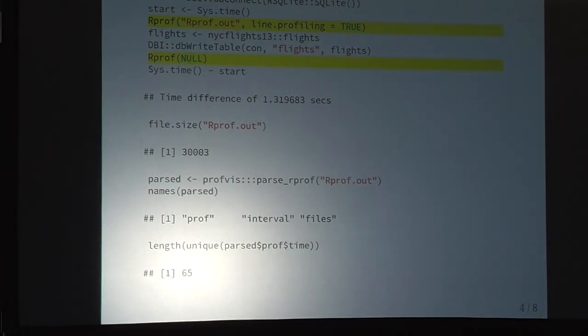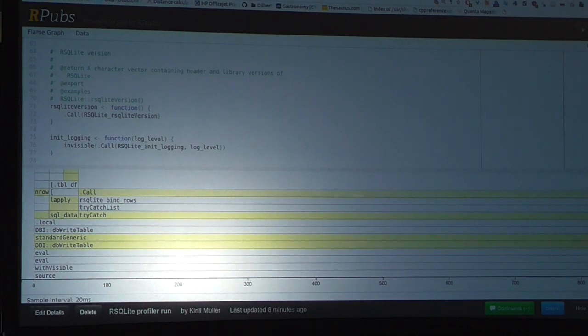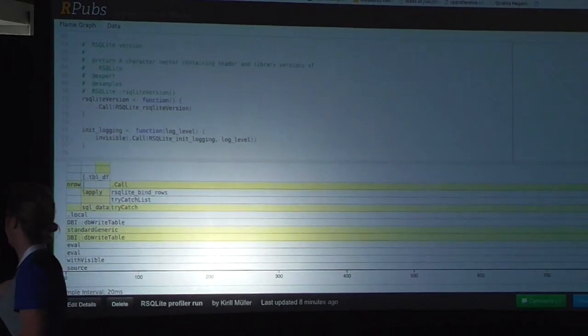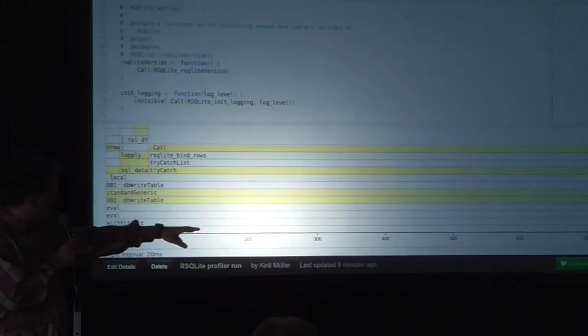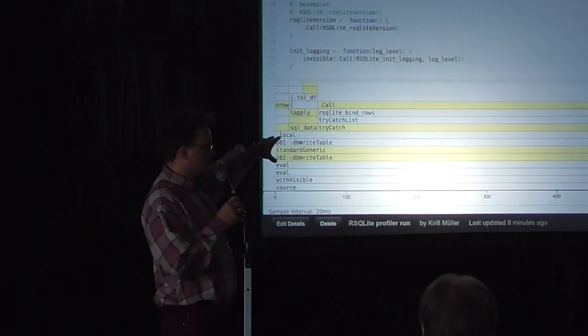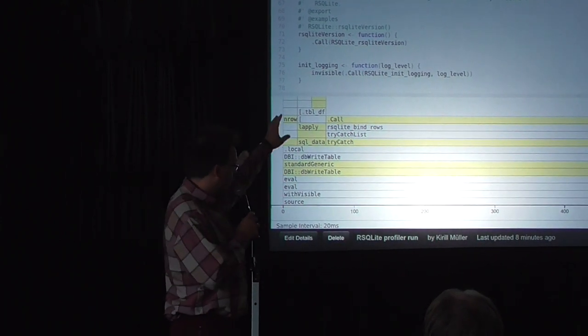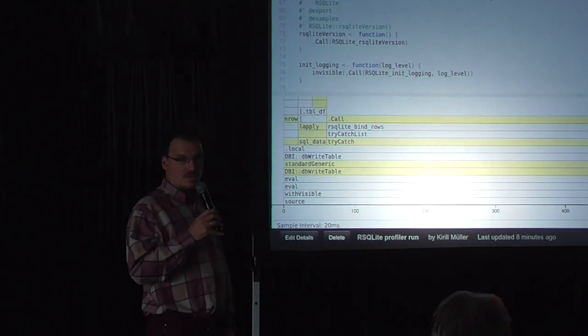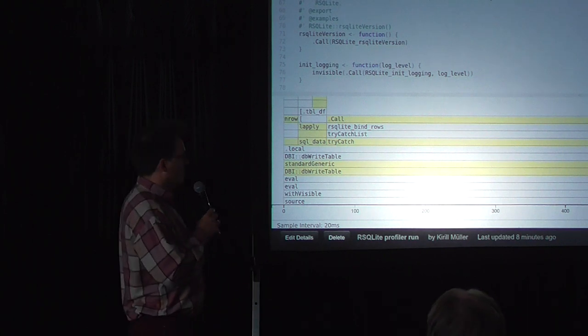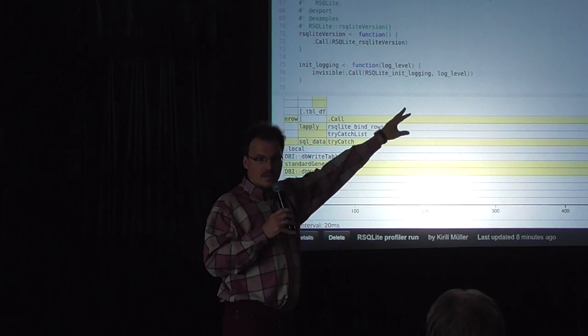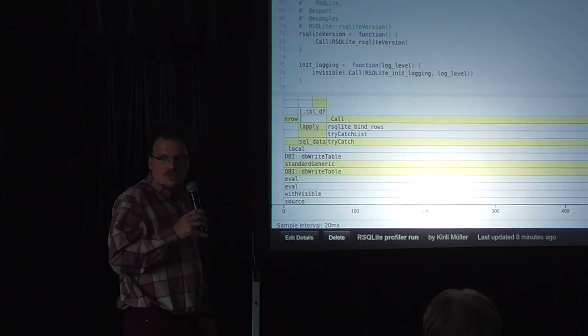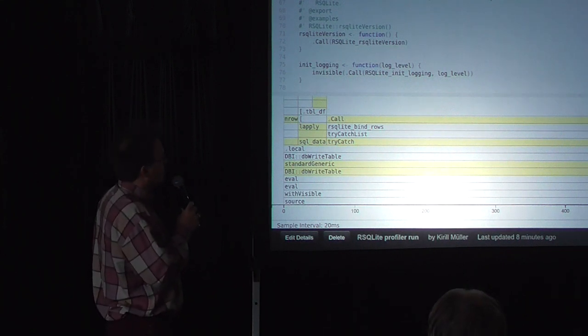Let me show you the visualization by profvis. So what you see on the bottom is the timeline of the code execution and an overview of where the time is spent. And so as we can see, the code was about inserting a data frame into a SQLite database. Most of the time we're spending in this call function, and we have no idea where. So we'd like to have a more detailed view of what's happening in this call, where time is spent, to be able to assess it and how to improve this.